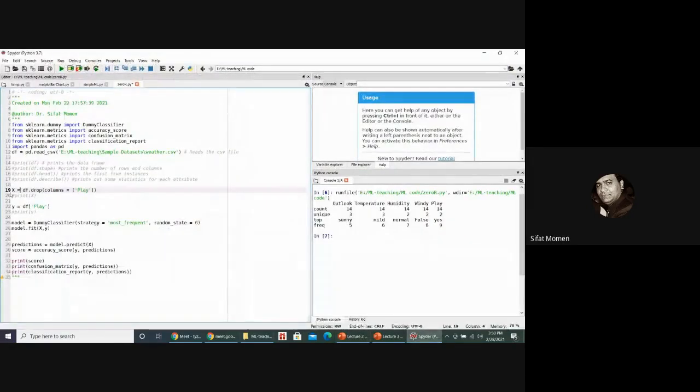Look here. X is equal to what? df.drop. X is df.drop, then columns equals play. What does that mean? Can you guess? df.drop. What does df mean? Data frame. What is there in a data frame? Attributes, rows and columns.